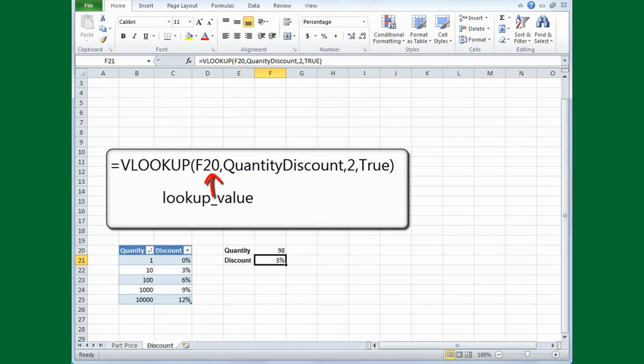Argument 1, lookup value. The value I'm searching for is quantity and the argument is cell F20. I type a quantity, say 1,045 in the cell and get a 9% discount. VLOOKUP looked the quantity up here in the first column. Remember, the lookup value must be in the first or leftmost column.